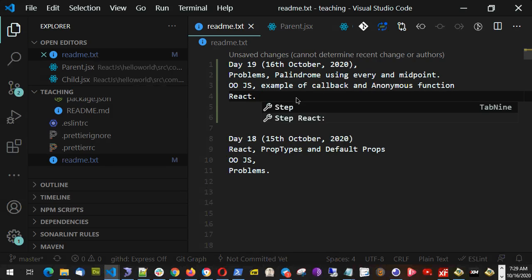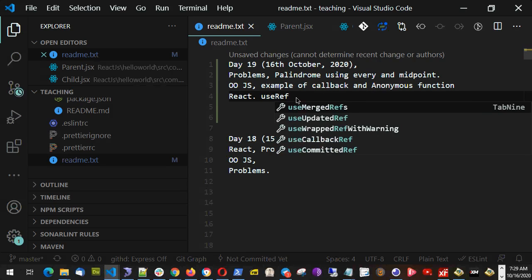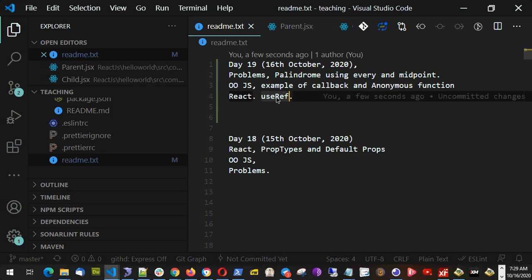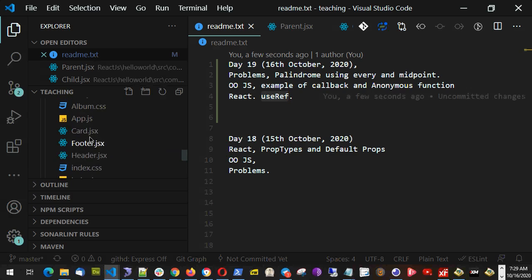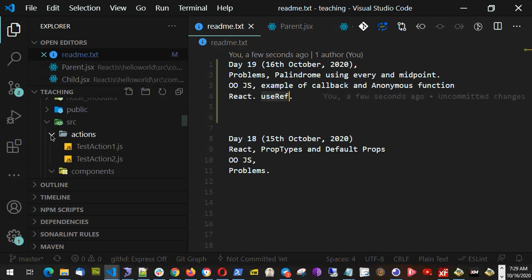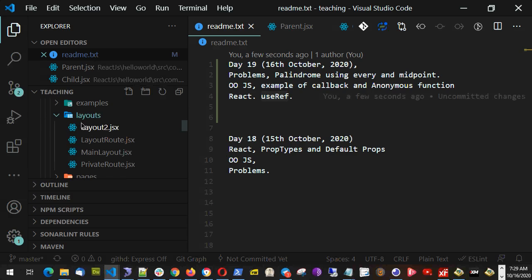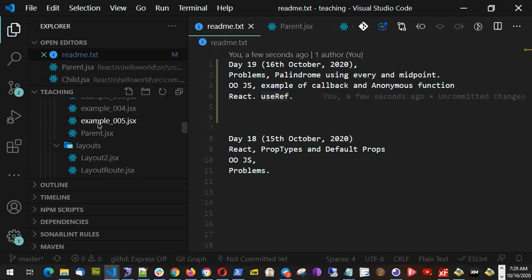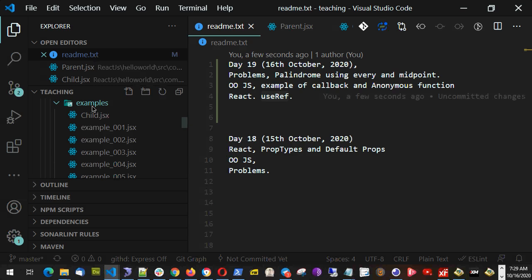So today we'll do the useRef in the React. So the useRef is something, a different concept in React, and I will explain what it is and how to use it. Okay, let me create one example. So we have example 5. Let's create example 6.